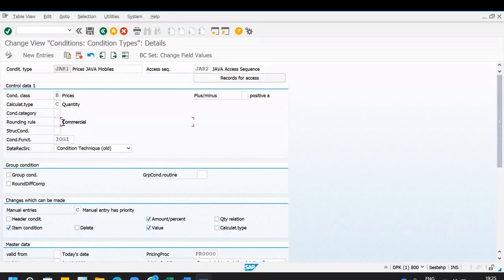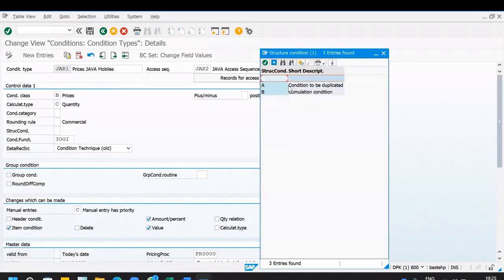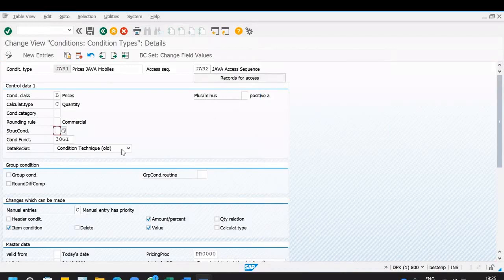Even if you go to the F1 help, you can identify the same thing. Structure condition is always associated with the bill of materials, and even for bills of materials, sometimes you want to have duplications. So A, we can select the condition to be duplicated, or B, accumulation condition. That means it will accumulate all the values and then give the value. But here it is not required, it is always blank. Condition function is not required, and this is a condition technique old concept. Apart from these functionalities, we have plus or minus.